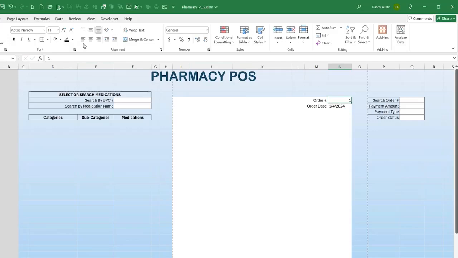So if dot range B12 dot value equals empty, then exit sub. What we're going to do is take that, that's going to be our selected row variable, and that's going to be B12 again. So we can simply copy that and then put equals, and that is our selected medication row.